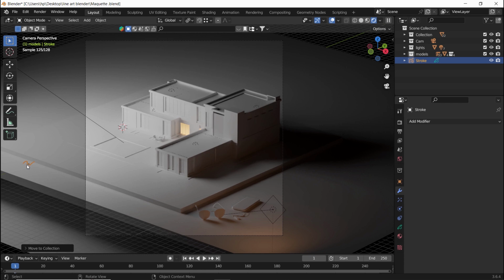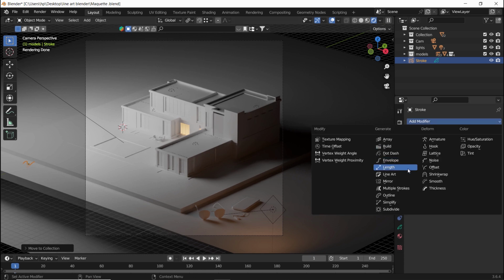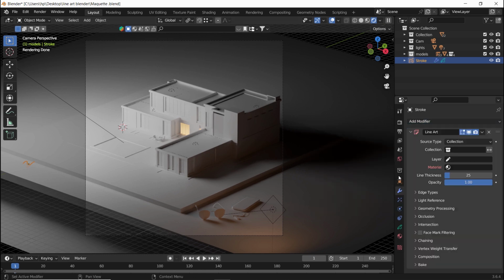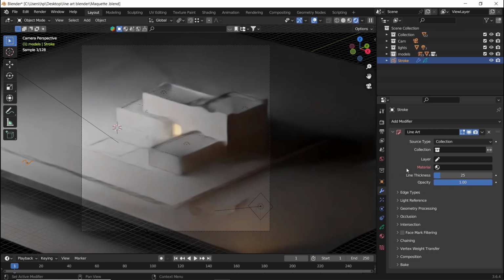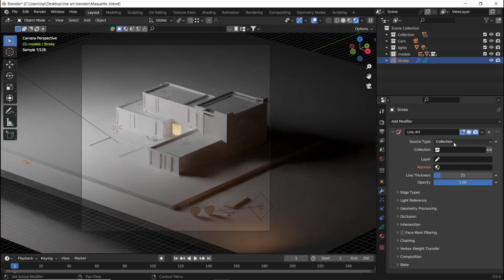With the stroke object selected, go to the modifiers to add the line art. In the line art settings, you can choose the source as a specific collection or a single object. You can also assign it to the entire scene.